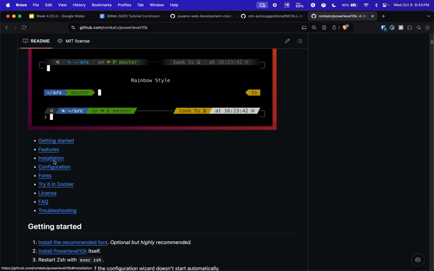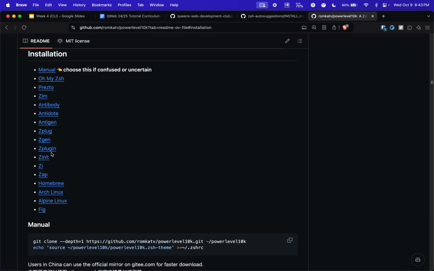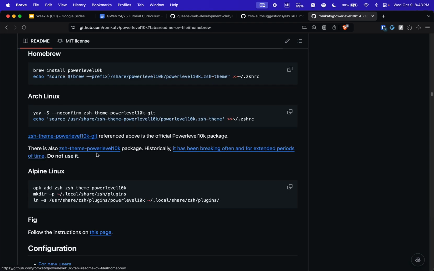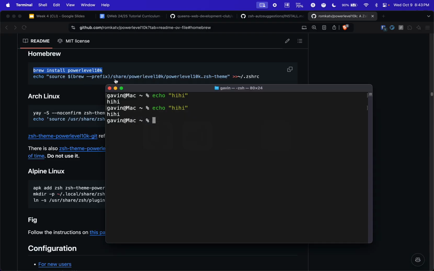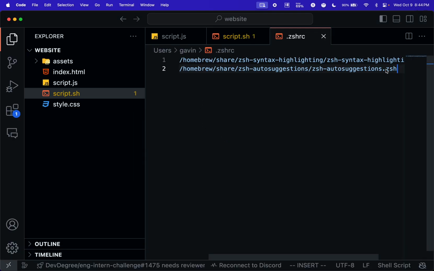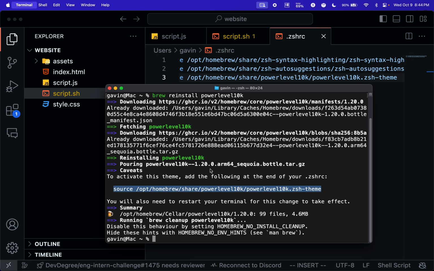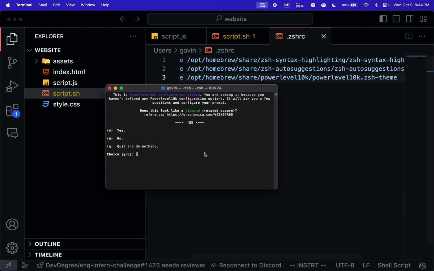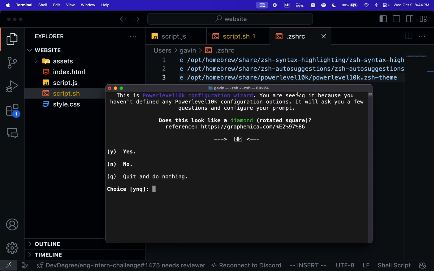If I go into the installation page and then I go into Homebrew, I have the brew install powerlevel10k, right? So I can do brew install powerlevel10k, and then it installs powerlevel10k, and then we have the source. So we're going to source that script here, save that, quit, launch it again, and because it's the first time launching, it will ask you to configure your prompt.